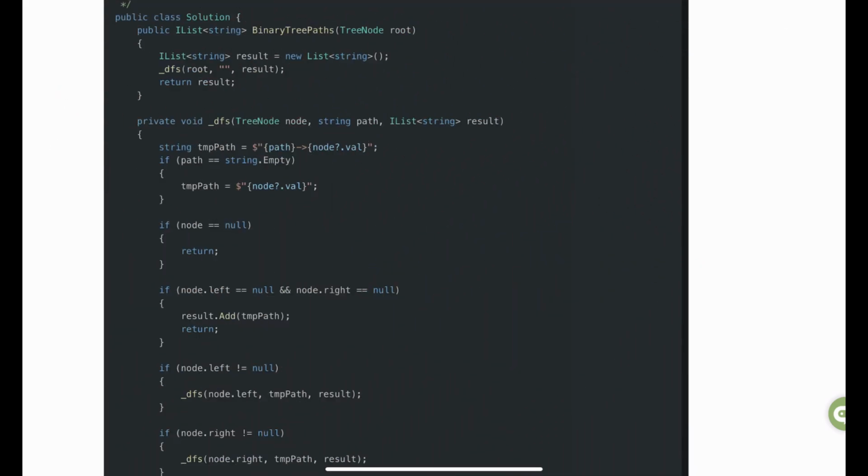Here is the C# solution. I start by initializing the results variable. I then call this helper method DFS to iterate through all of the nodes, and I'm passing the current node, the path that we have built so far, and the results variable. To cover the initial case where we start with the root node, there will not be any prefix to it because that should be the starting point. Hence I'm adding this check.